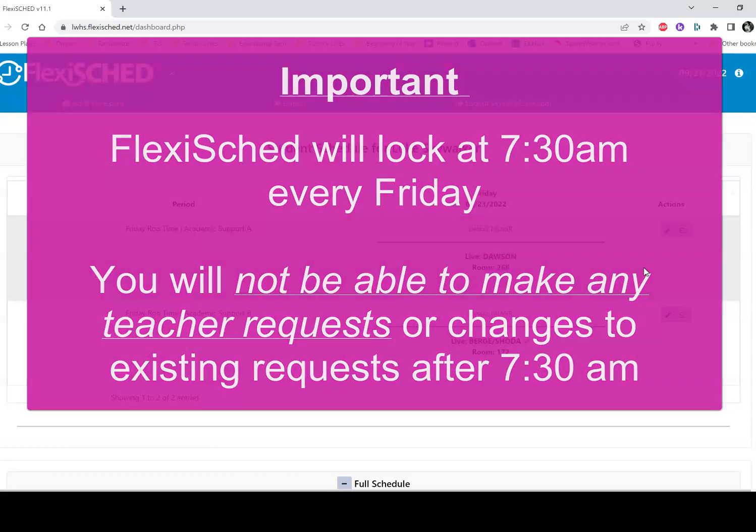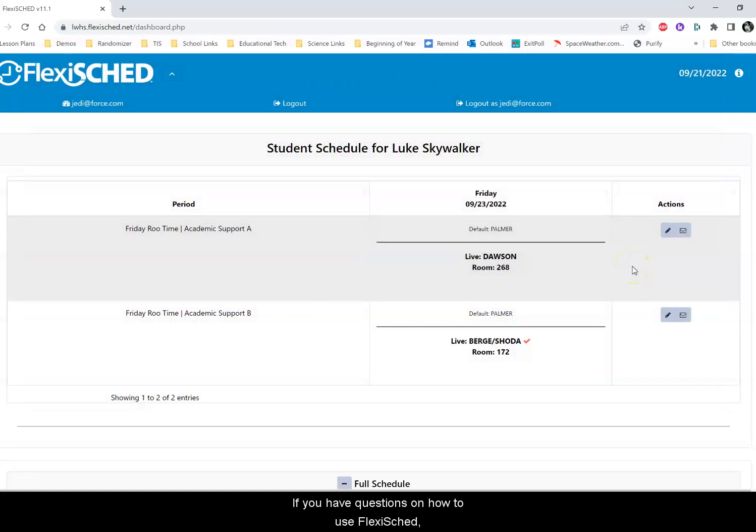If you have questions on how to use FlexiSched, how to get in, which website to access, any of that, ask your homeroom teacher or any of your classroom teachers, and we'd be happy to help you figure it out.